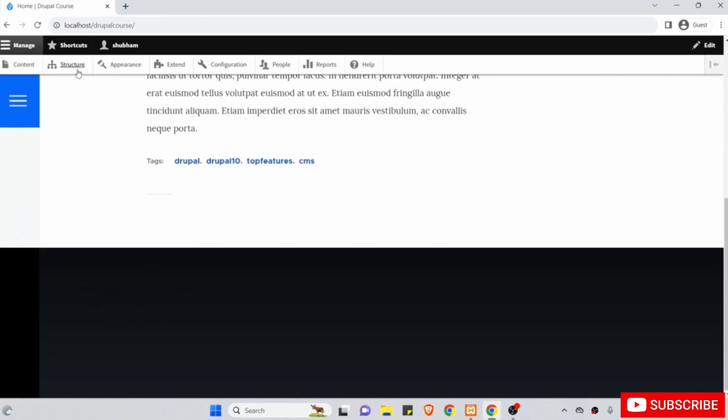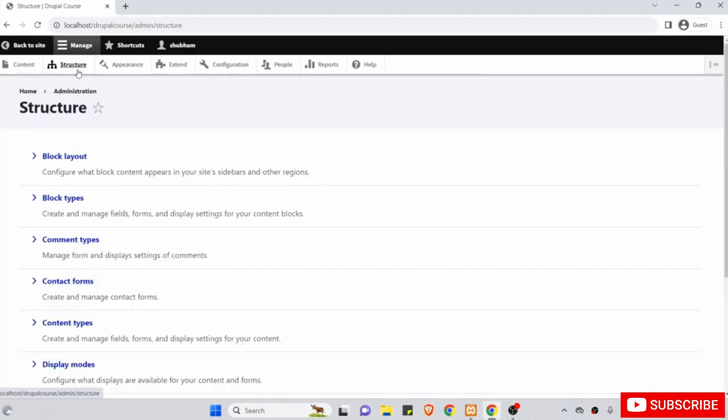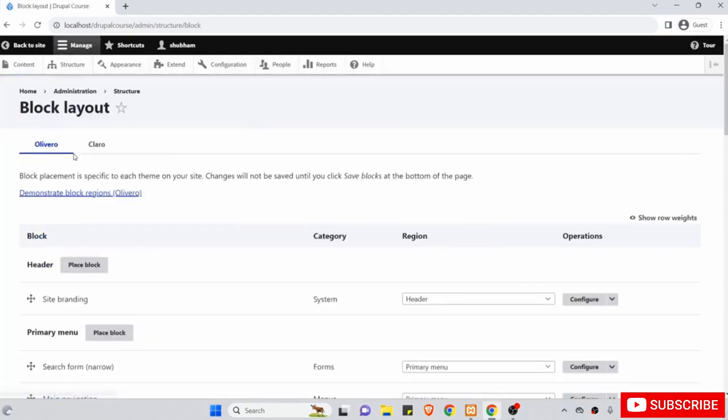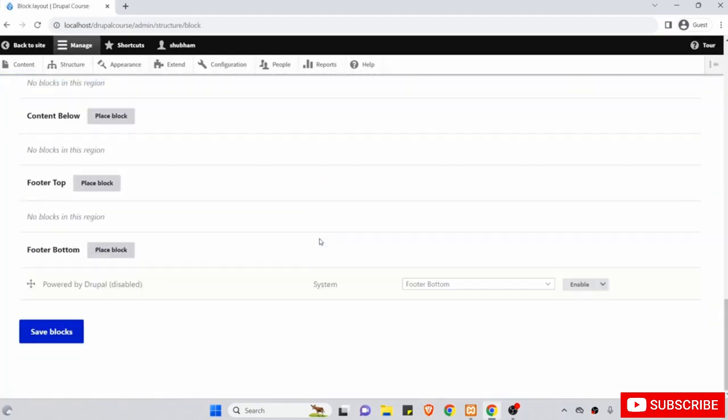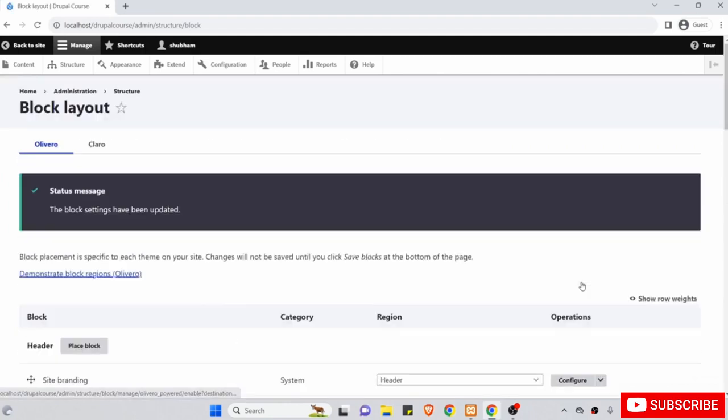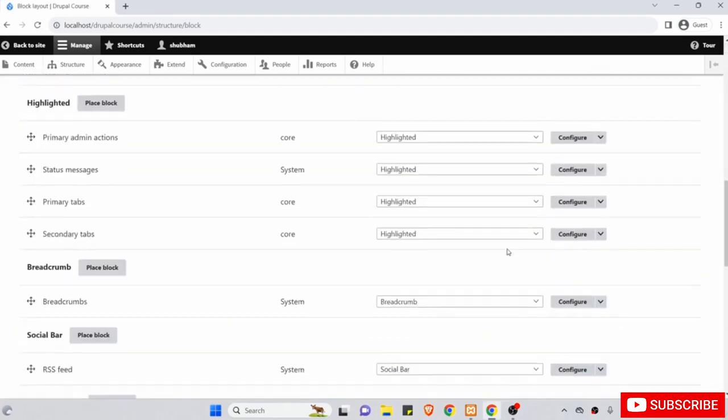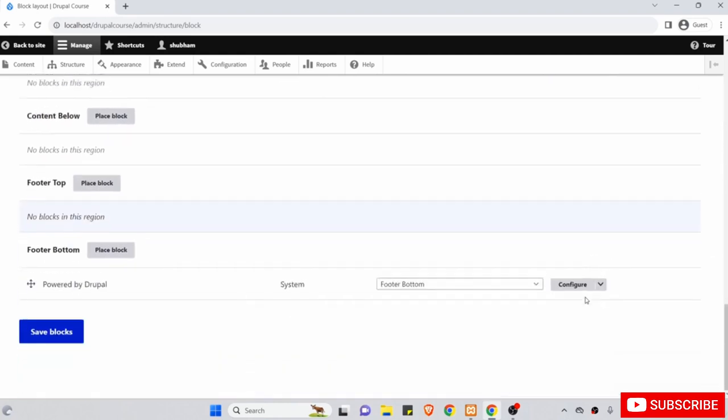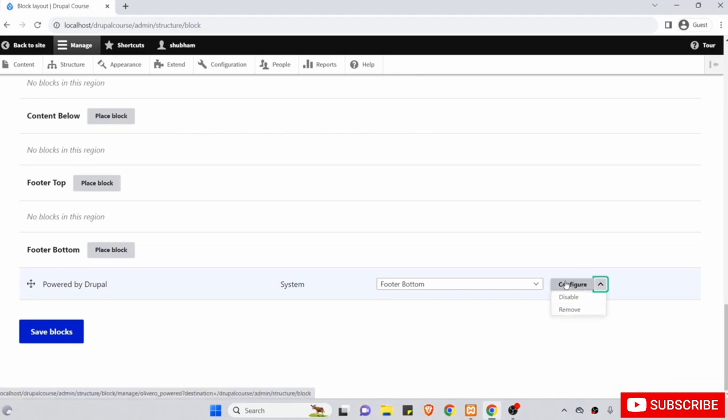Now if you want to enable it again, then you can go to Structure, then Block layout, scroll down and click on Enable to enable this block. If you want to remove this block permanently, then you can scroll down, click on the arrow button, and then click on Remove. If you just want to configure it, then you can click on Configure and you will arrive at the same page where you can configure this particular block.